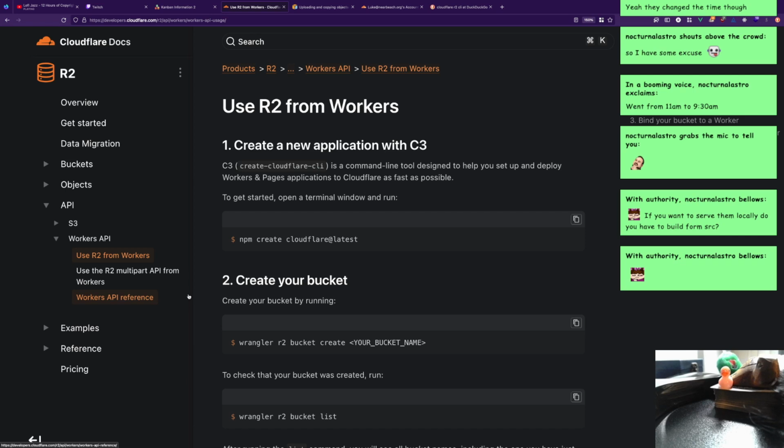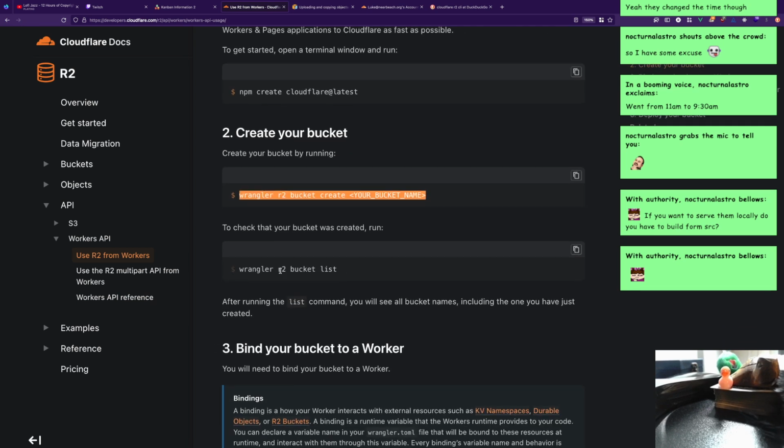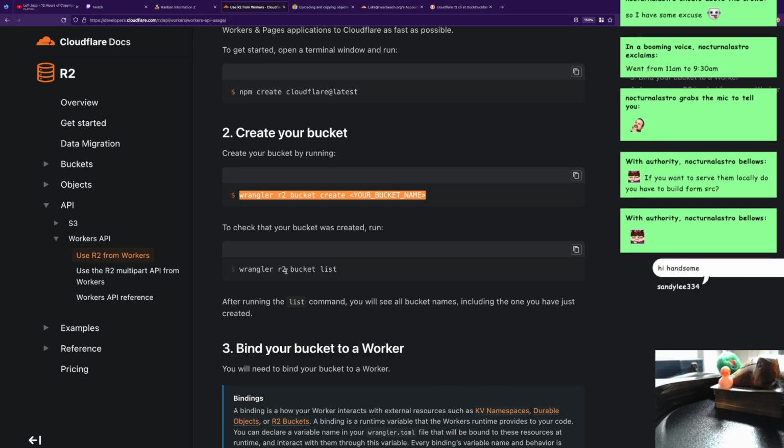Create the bucket. I don't need to create my own bucket, so wrangler r2 bucket create your bucket name. So wrangler r2 bucket list.